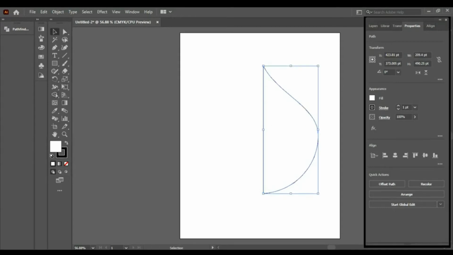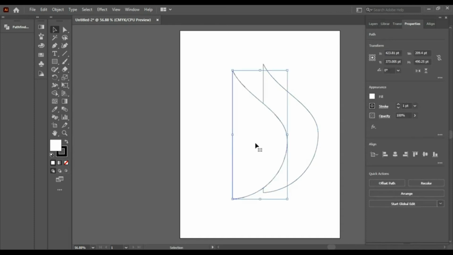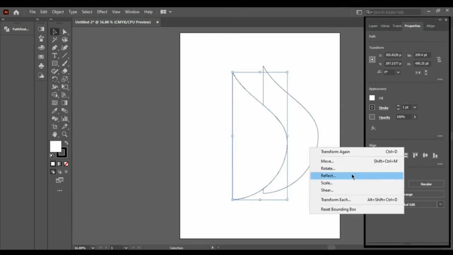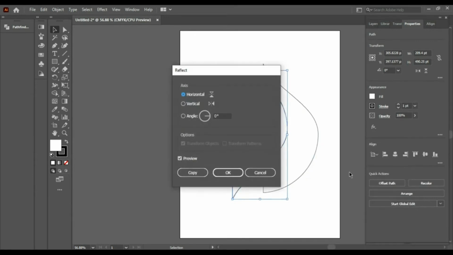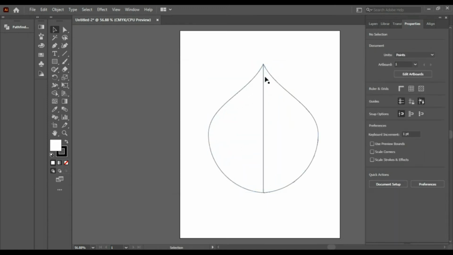Control C, Control V. We have to copy and rotate it, vertically. We have to reflect it vertically, not rotate it, and the rotation is 90 degrees. Okay, then we have to intersect both. We have to do the intersection very carefully.